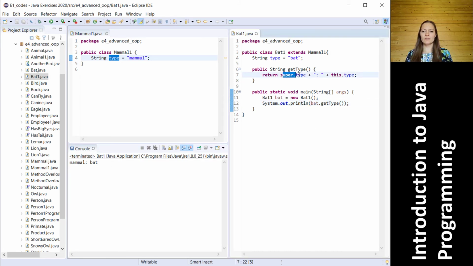So here with the super keyword, you're accessing the value of the variable type from our parent class, and with this keyword, you're accessing the value of the variable type from our child class.